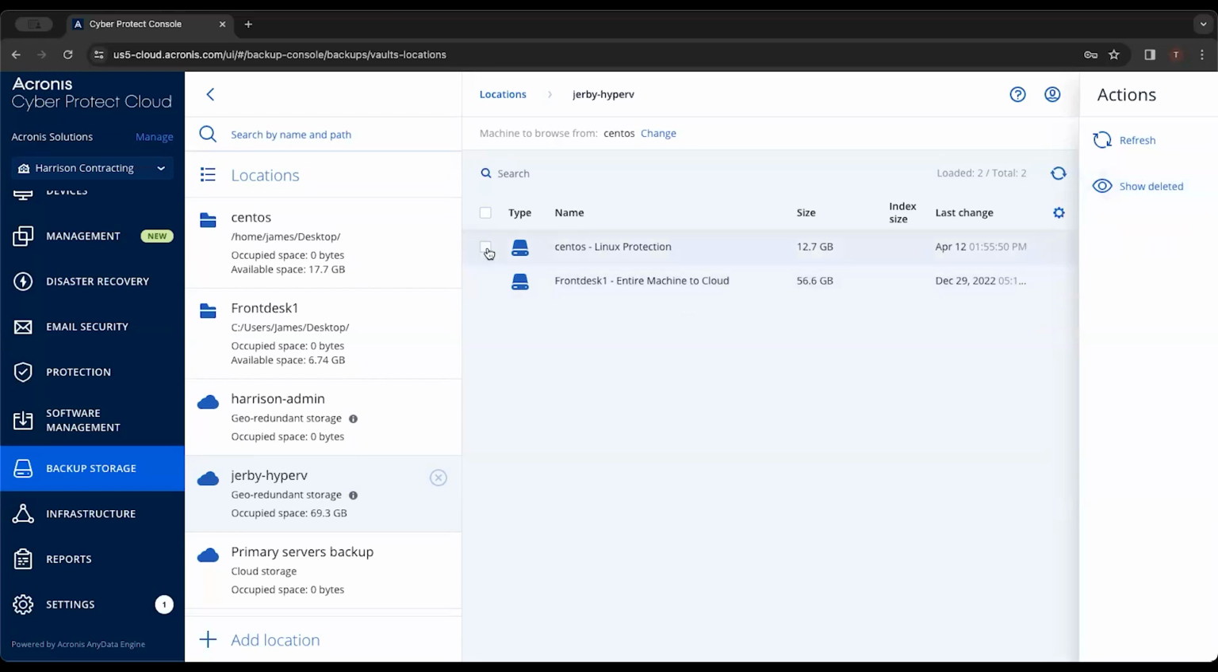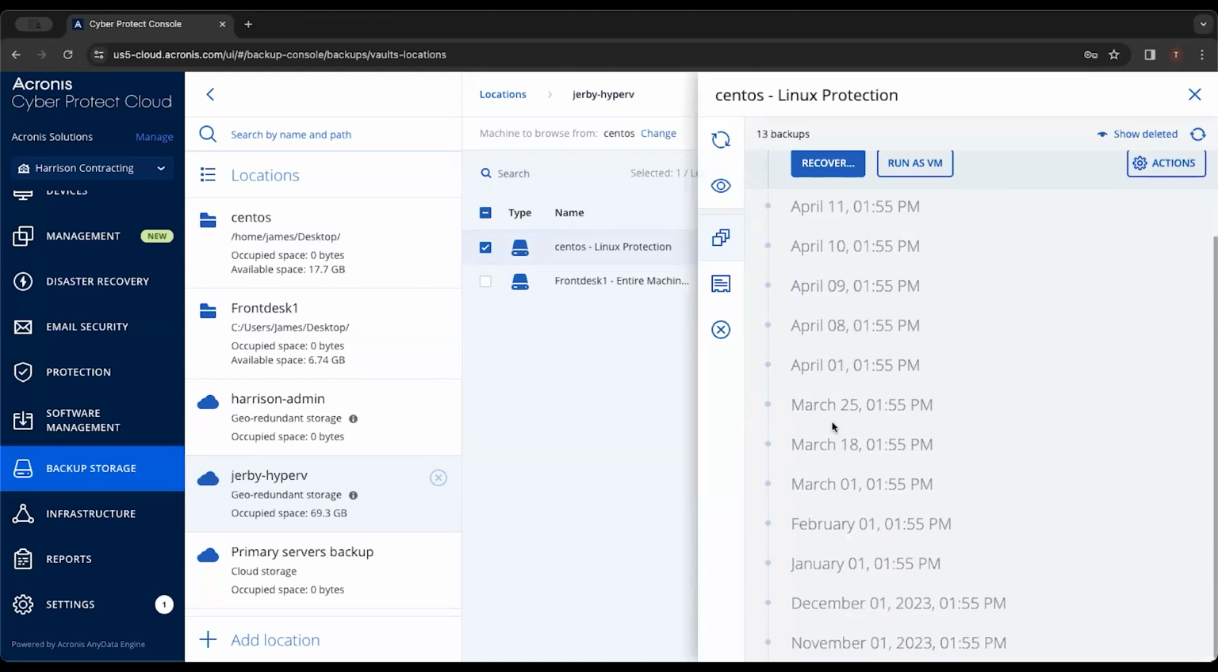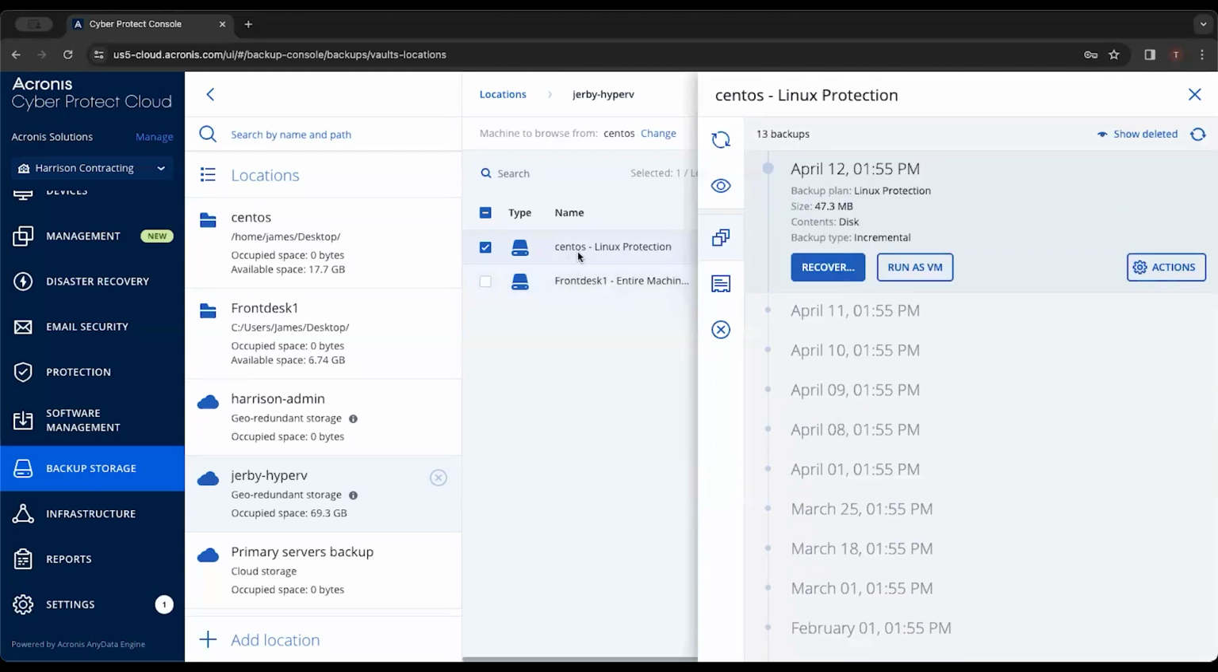If we wanted to manage either one of these machines, whether we want to hit show backups, delete those backups, view the details of those backups, we can select that. For example, hit show backups and we can see all the different cloud storage backups for that CentOS machine. And then we can either do recoveries or anything we need to do from this page as well.